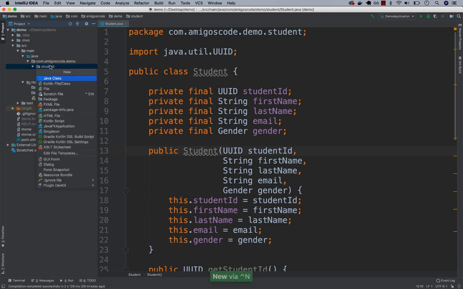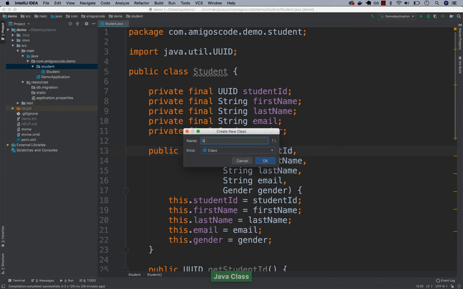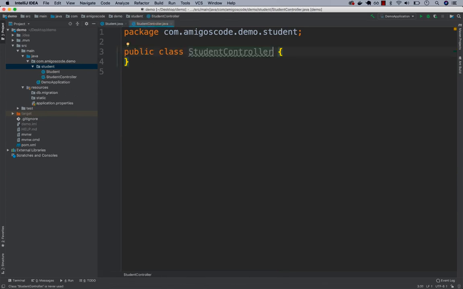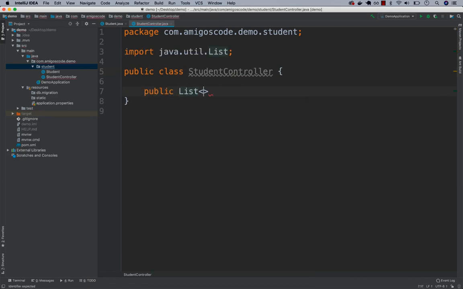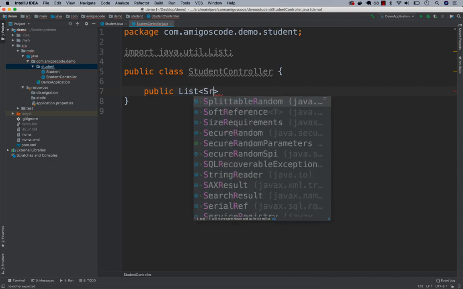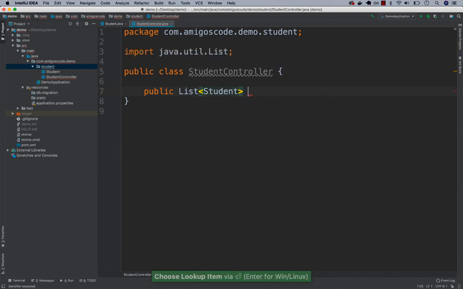So go ahead and create another class and let's call it StudentController. The purpose of this class is simply to return to the client a list of students in JSON. So let's go ahead and create a method. Simply say public and then List of Student, and call it getAllStudents, just like that. This will not take any arguments.